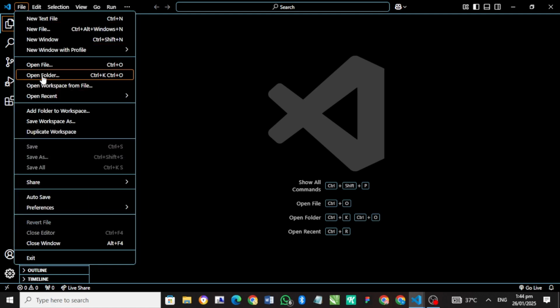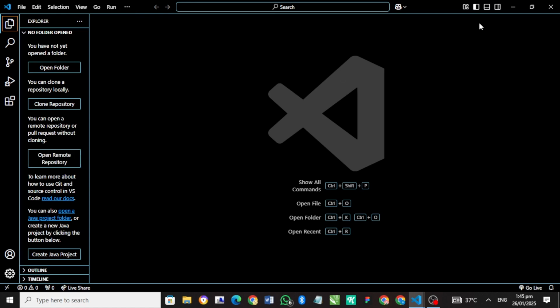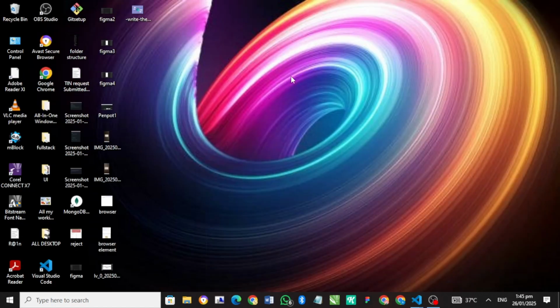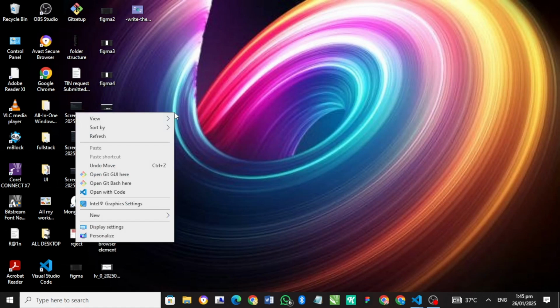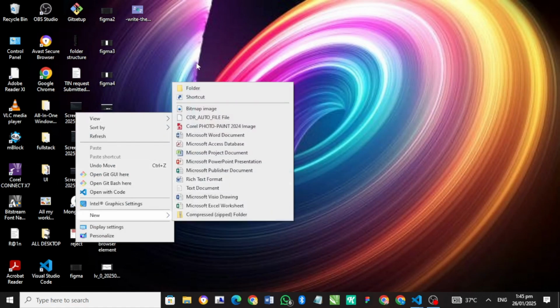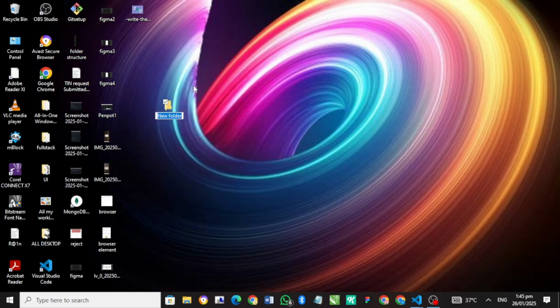To create this folder, you need to create your folder on your Windows so that you will select it and store your file there. We'll be creating our new folder. You can name your folder any name you like.